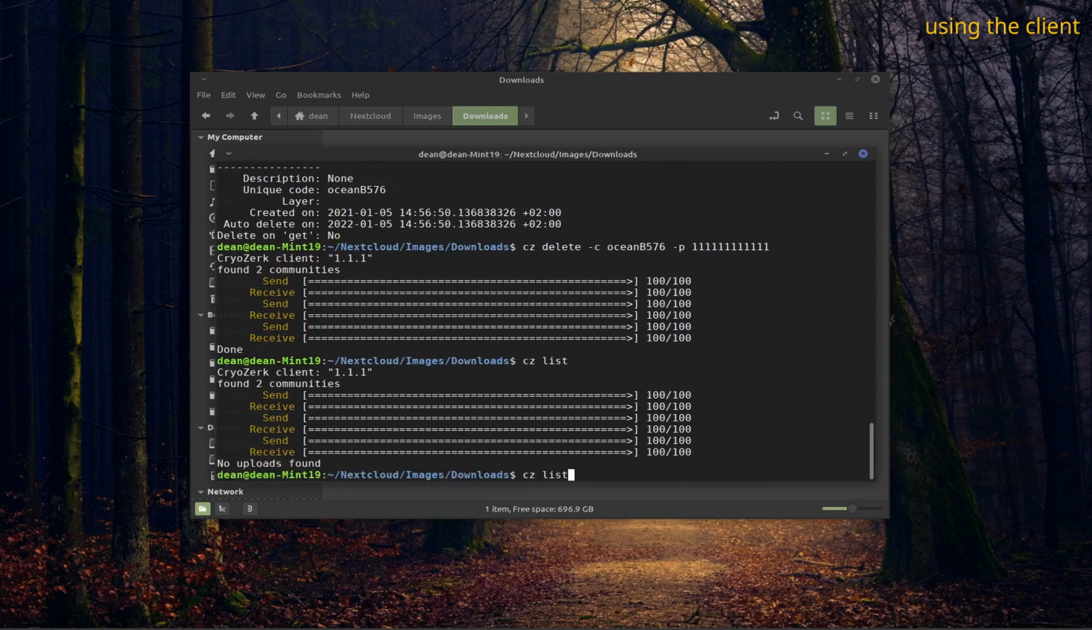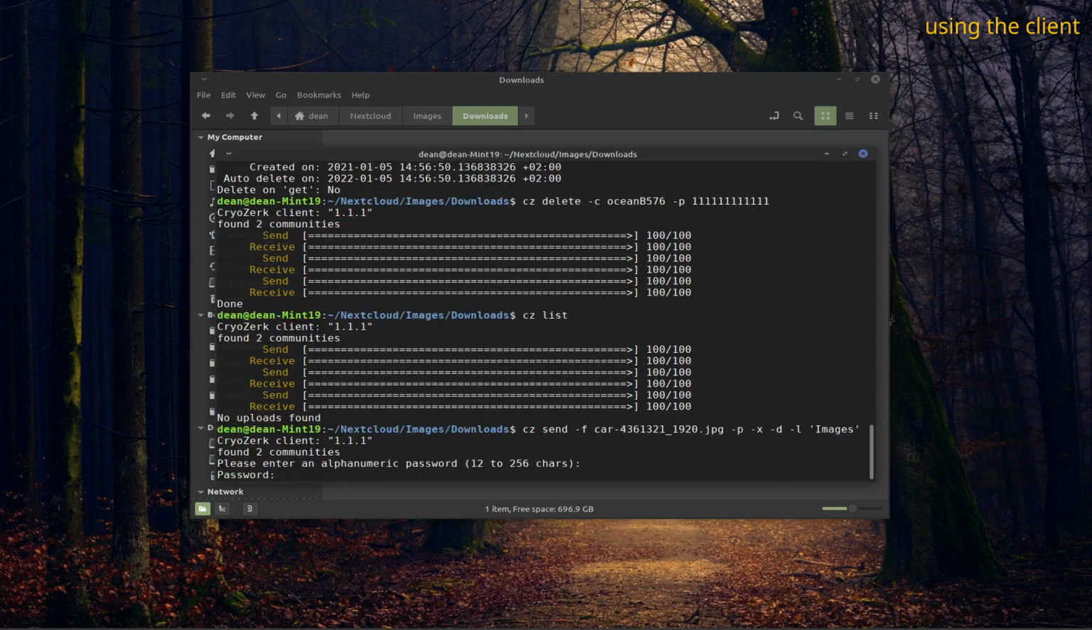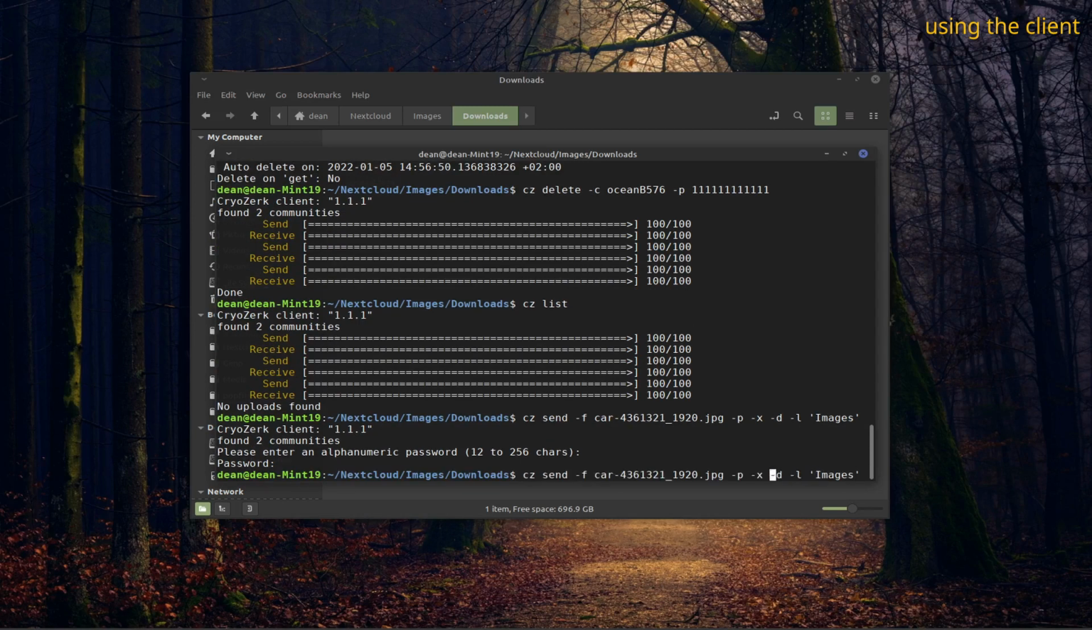Okay, so if we want to upload it again, but this time we want to add a description, and we also want to put it on a layer. Now the layer you have to enter here, we want to put it on a layer just called images. Okay, so it'll send the file, and it's going to ask us for a password. In fact, I'm going to exit from here, and I'm going to type in the password.